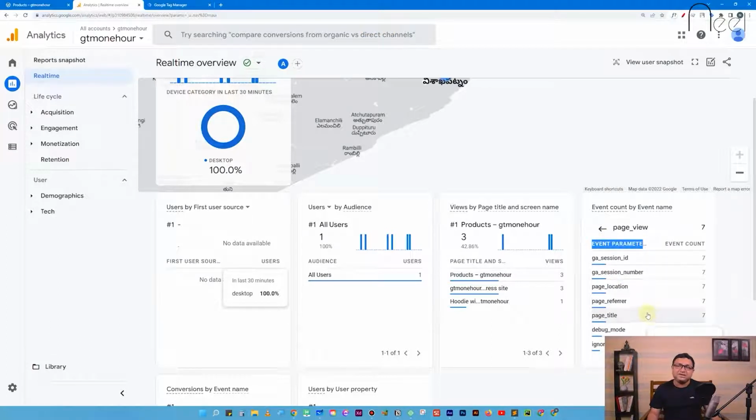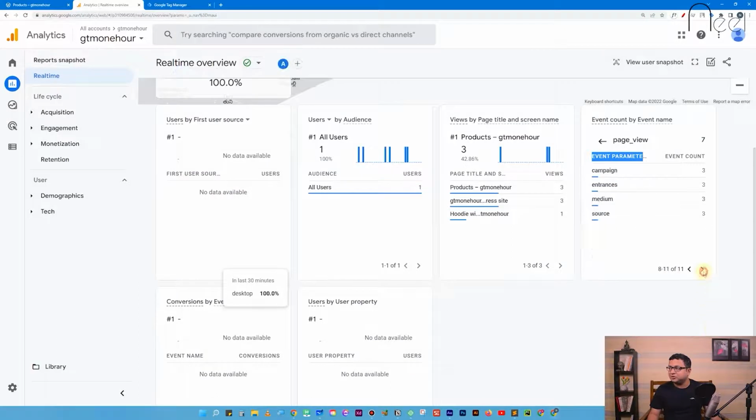So along with events, you can send additional information, event parameters, in the form of name-value or key-value pairs. Okay, so this is the key, this is the value. The GA session ID number is 7. Ignore referrer is something like this. Page title is showing up over here, page referrer is showing up over here, and so on. Some information over here is showing up inside each event.